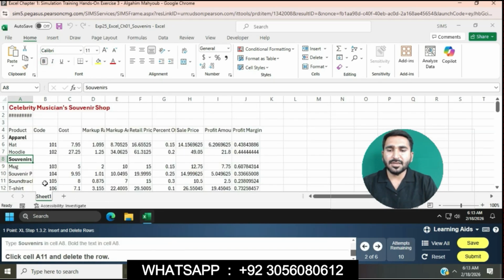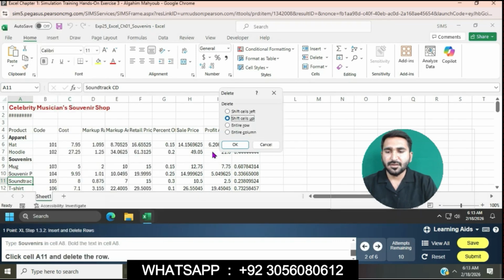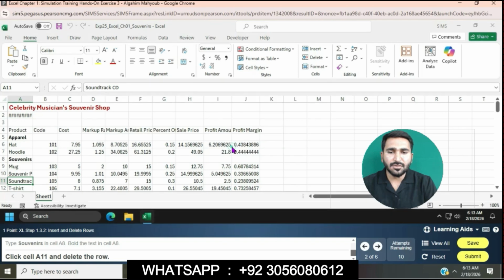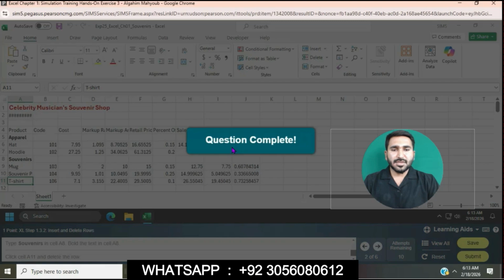Click cell A11 and delete the row. Select row 11, right click on it, and click on the delete button. Select entire row, and click on the OK button. Question number 2 is completed.